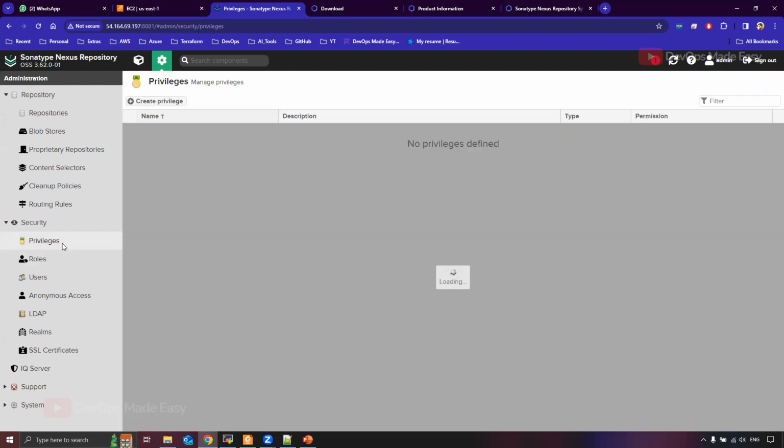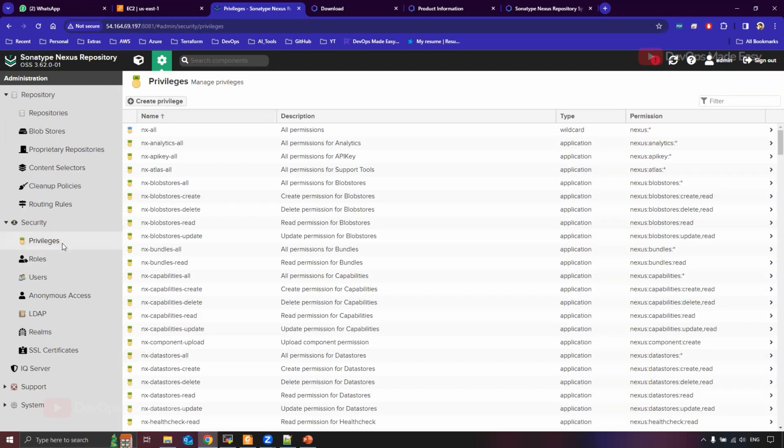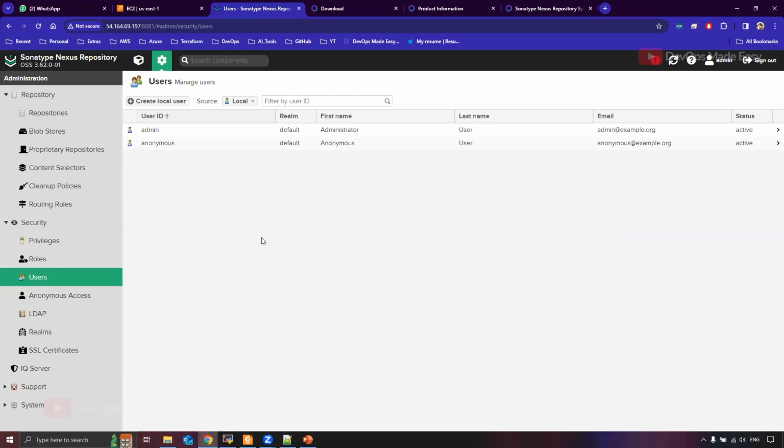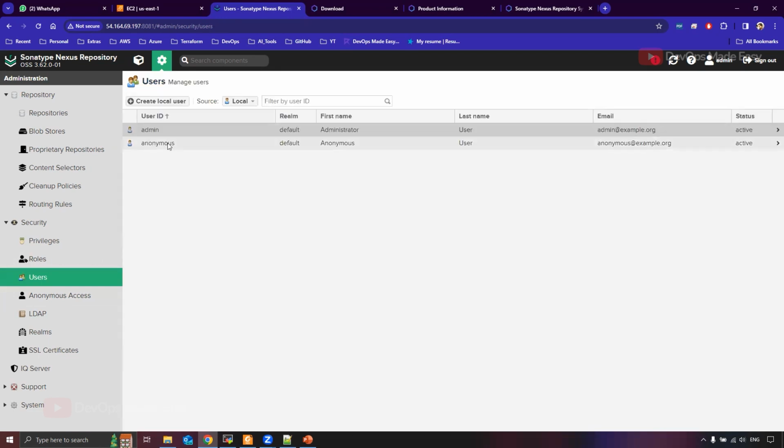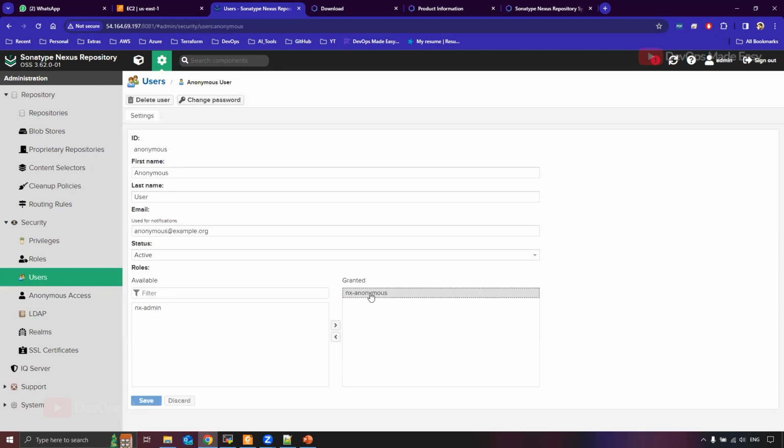Coming to the security. As we already discussed, we have roles, privileges, users, and anonymous access inside Nexus. If you click on users, currently there are only two. One is the anonymous user and the other is the admin user that we have. If you see the admin user, currently he has the NX admin role. And the anonymous user has the anonymous role. So what are these roles? Roles are like a collection of privileges.